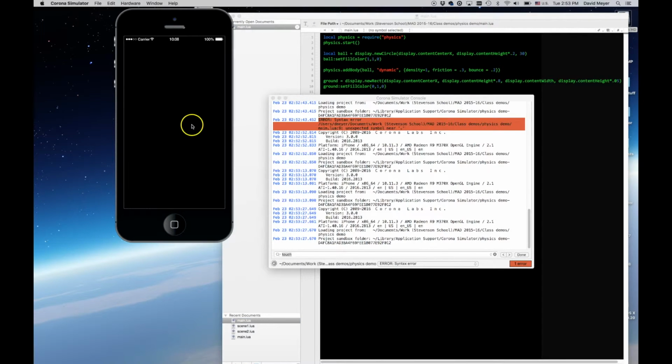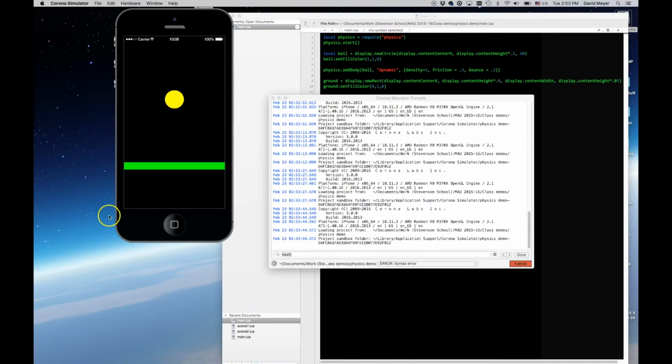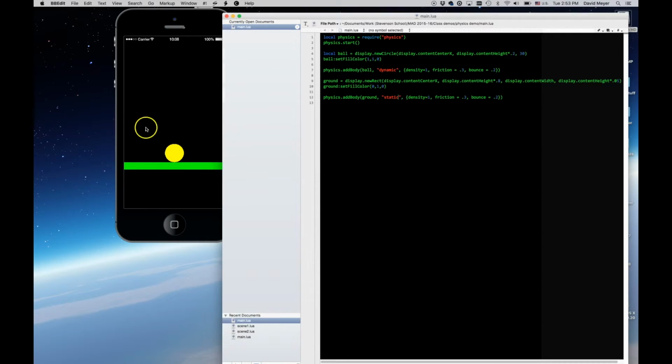Okay, well that was fun. So what happened was the ground fell with the ball. That's not what we want to happen. So this is where that static body type comes into play here. So we're going to make this a static type. Let's see what happens. There. Okay, good. So now the ball drops and it just sits there.